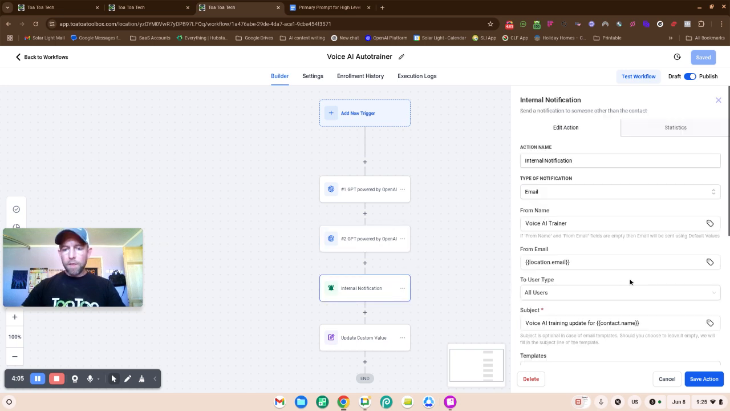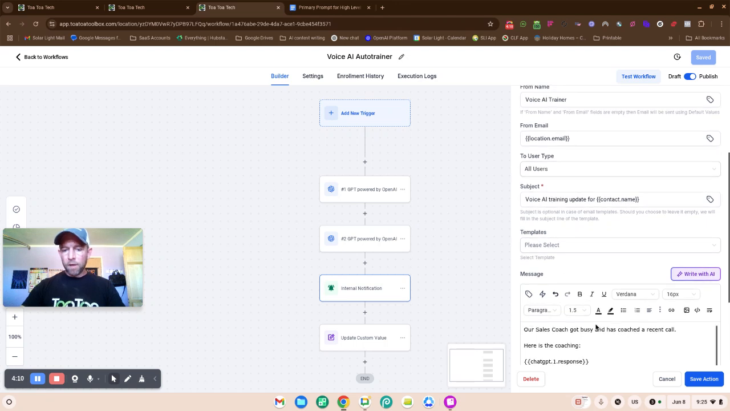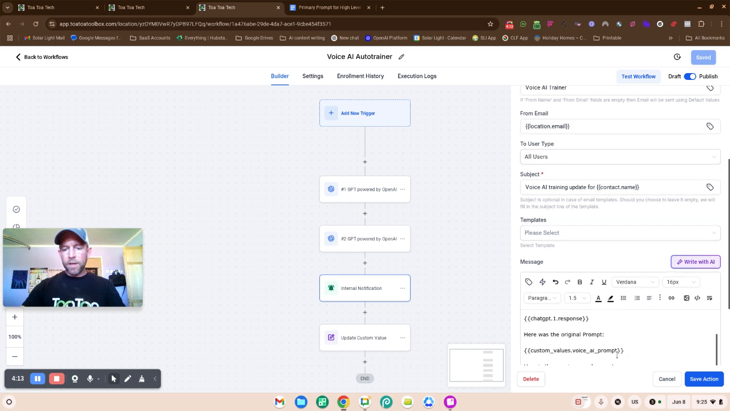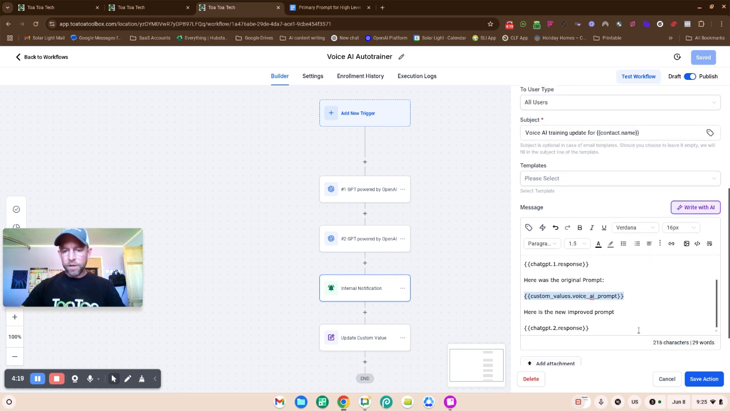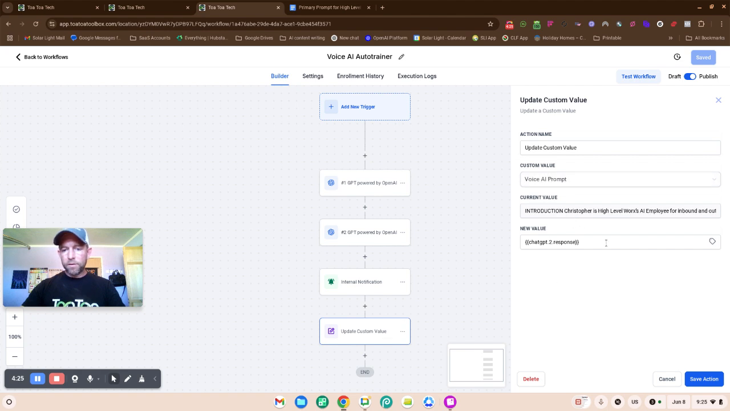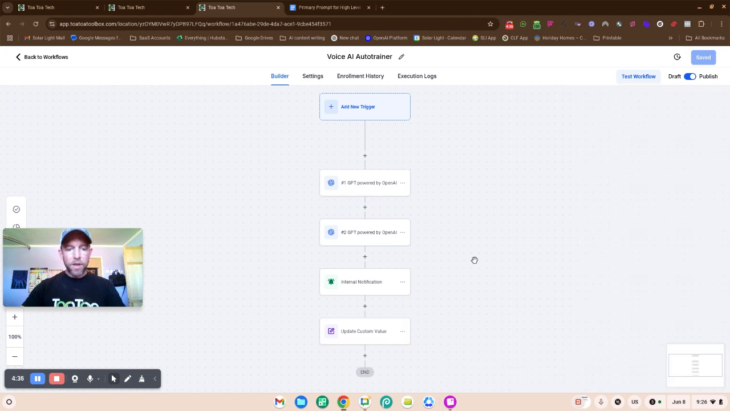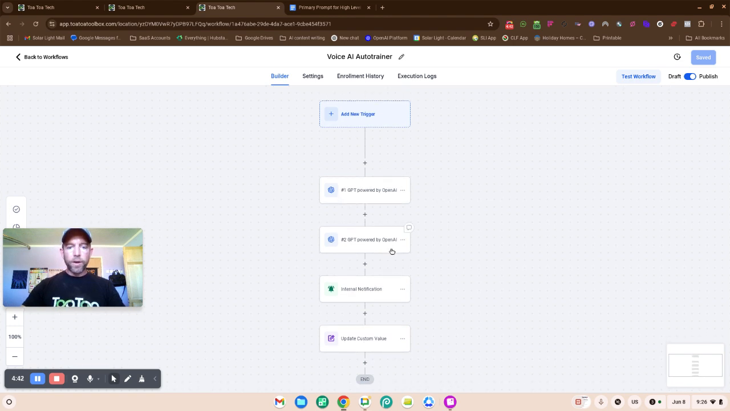Okay, then we shoot off a data log by email in this case. We could also put it in like a Google Sheet or something, but I'm sending it off to all users so that they can see the email. Here's where the prompt was. Here's the sales coaching. And then here's what we're going to make it. So then the last piece, update that custom value with the response from this ChatGPT over here. So we're going to go in there and it's showing us the current value, but bam, it's going to change that, and that's that. Okay, so now what happens is every time this system gets a call, it's going to review itself and give a coaching message. Let's go see what one of those looks like.